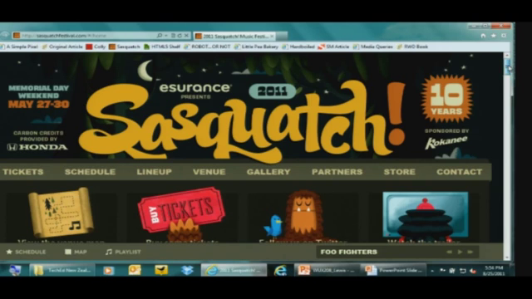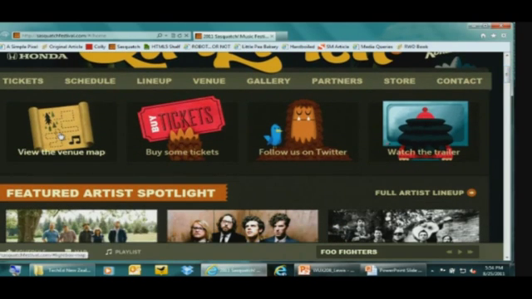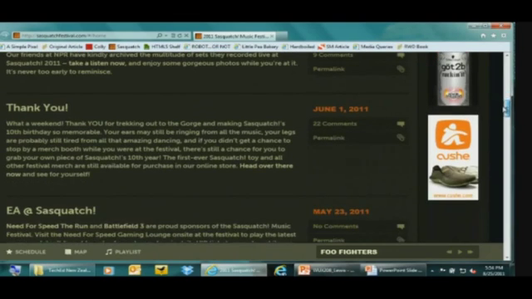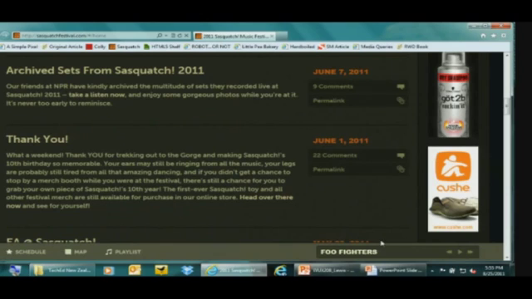If you scroll down, there's various things you can do. So you can view the venue map, buy some tickets, follow them on Twitter, watch the trailer. Then we can look at different artists, and then there's actually a blog, and there's some more ads over here. And then, of course, down here at the bottom, they have a playlist that plays while you're on the site. I don't have music turned on, so you can't hear it.